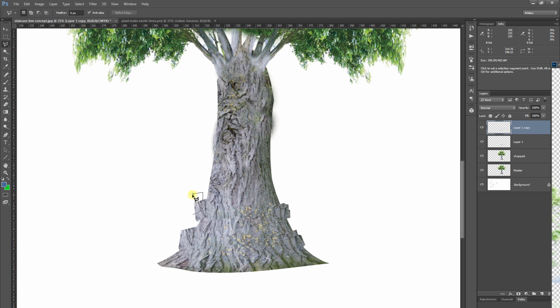And obviously, the best way to avoid the repetition in the first place is to not duplicate the slice too many times. So I'm not gonna. The next one, I'm just going to go back to our chop layer and I'm gonna select.